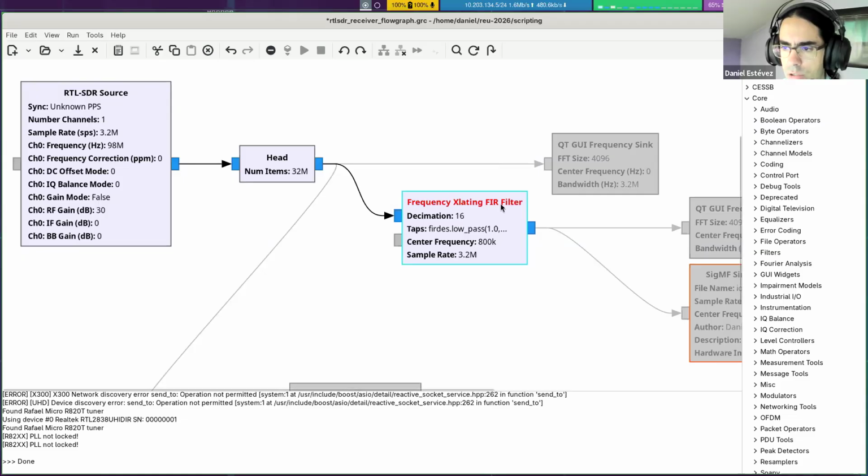So that is usually done with one of these frequency translating FIR filters, which performs 3 operations in sequence. First, it moves whatever center frequency you specify to 0. That's known as down conversion. It's essentially centering things. That's the reason why it's called center frequency. So in this case, whatever is at 800 kilohertz with respect to the center frequency I have on the RTL SDR source will be shifted to the middle of the spectrum, will be shifted to 0 hertz. So that's the first step.